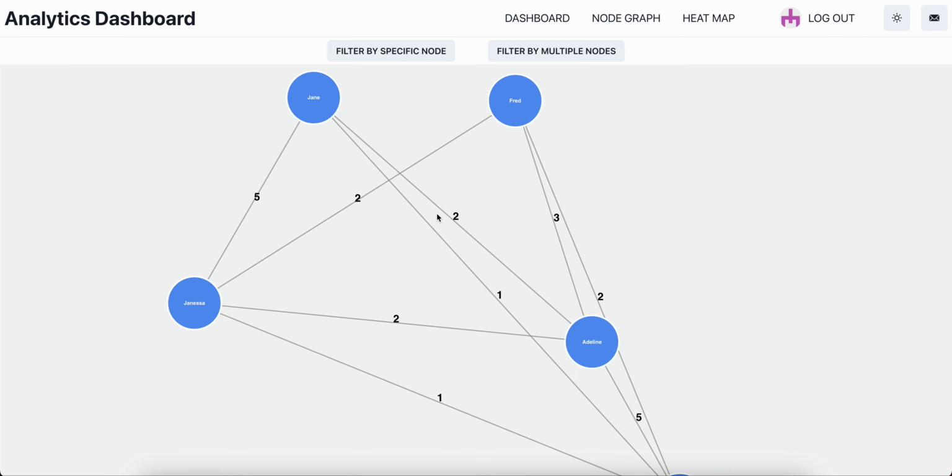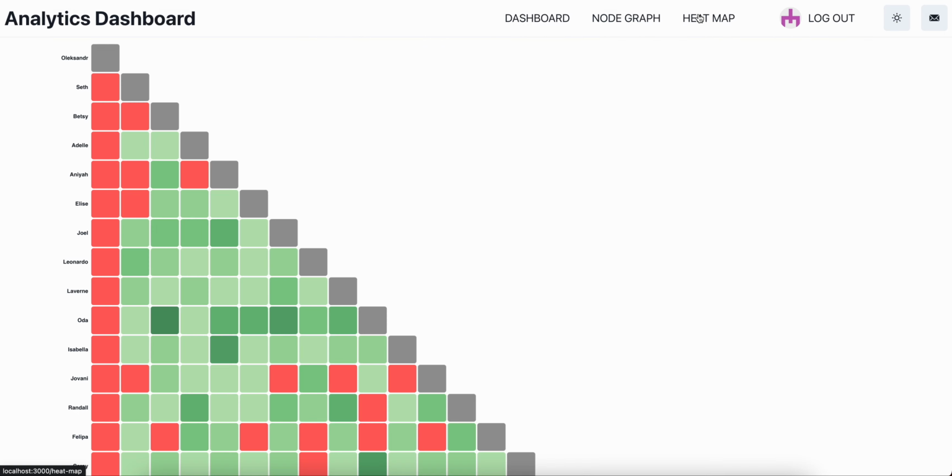Similar to the previous node graph option, if the user clicks on a specific node on the node graph, a more detailed view of that employee is displayed. The last section in the app is called the heat map. This interactive heat map displays all the employees in the company and who they worked with during community sessions.